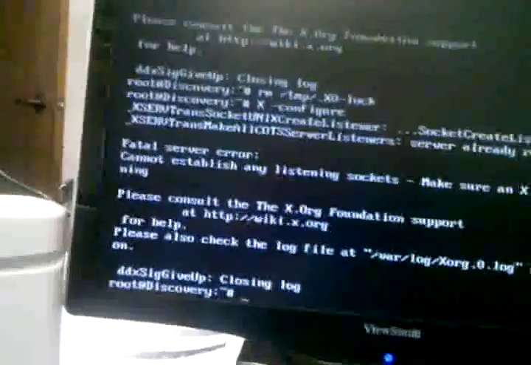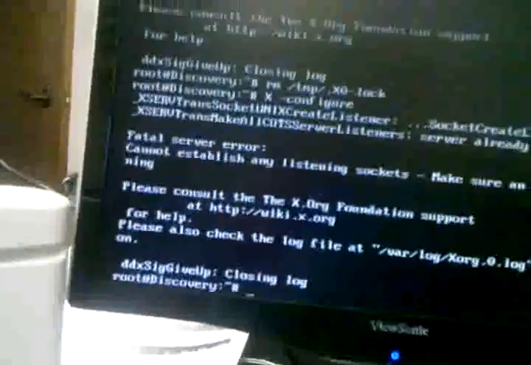And see, now this is different than it ever was before. It's saying, well, there's a socket create listener, so I don't know how to actually, I'm not as well equipped to overcome the situation that I would have found myself in before. Now, I don't think you can get back to KDE by Control F1. No, you can't. So I'm going to go back to Control F2.